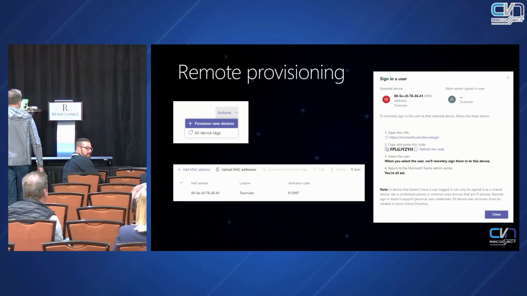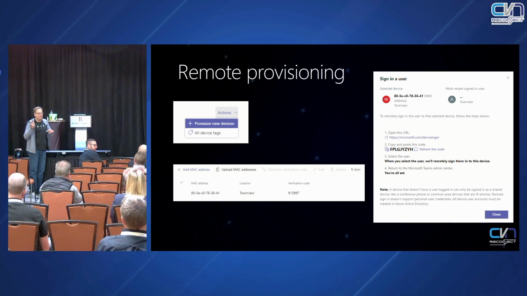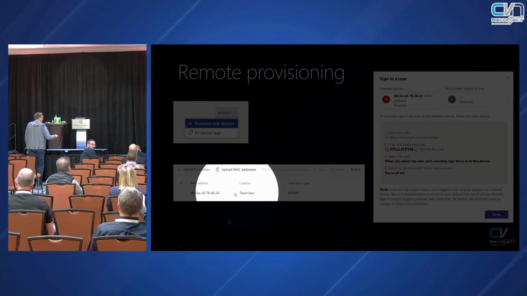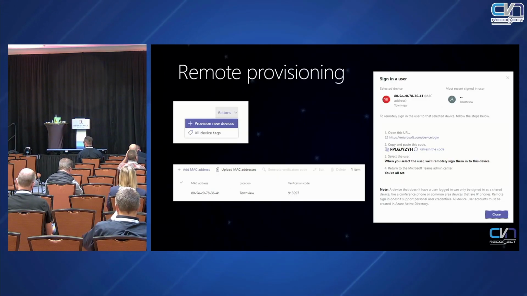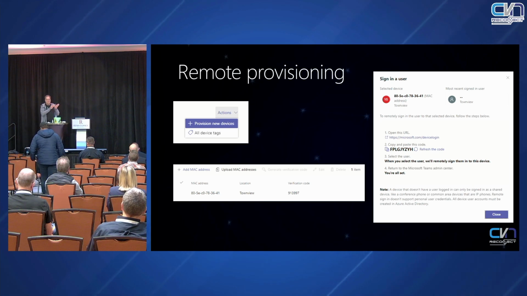Is there a way to do bulk updates for this? Yeah, you can bulk provision by uploading a CSV file. You'll notice there's also this location field right there. So the provisioning code expires after 24 hours. So don't upload 1,000 phones and expect to do 100 a day, because then you'll have 100 done. The next 900, the provisioning code will have expired, so you have to create a new one.